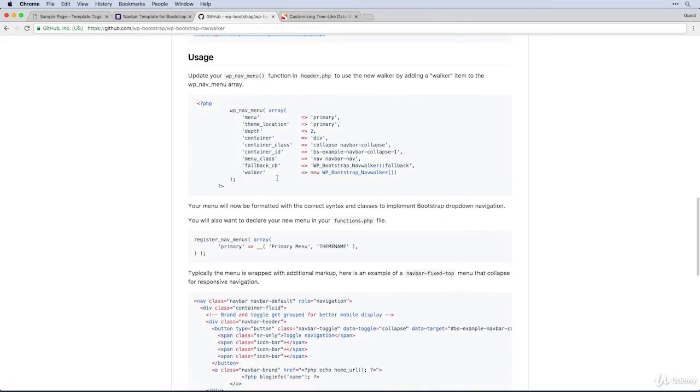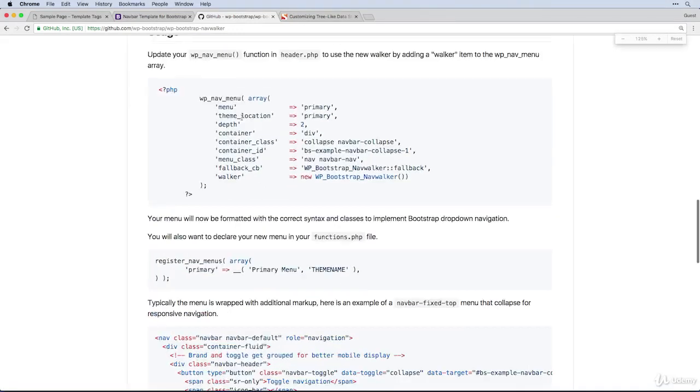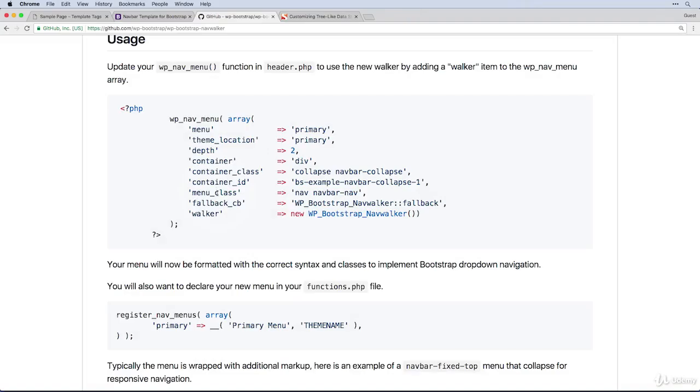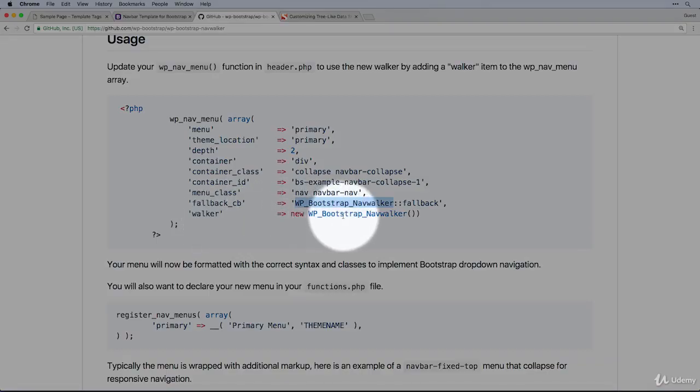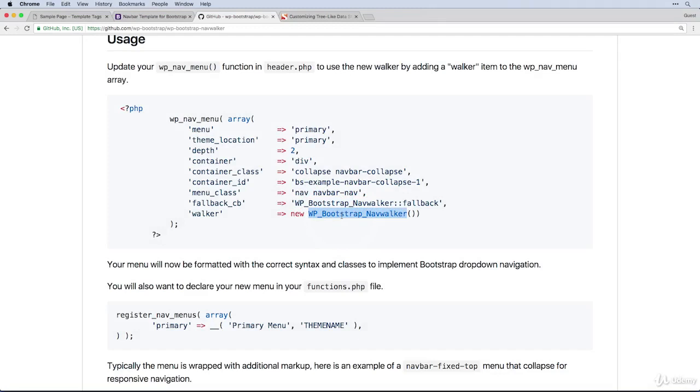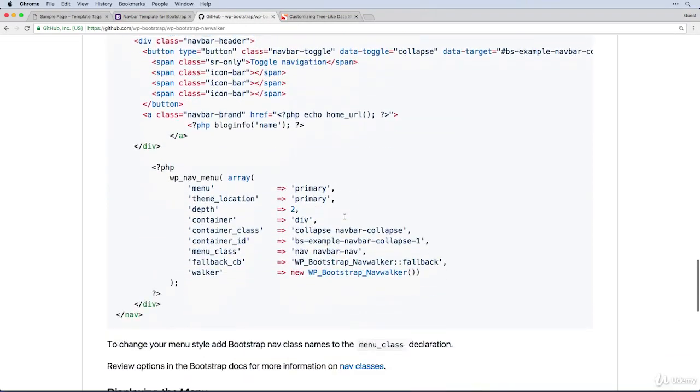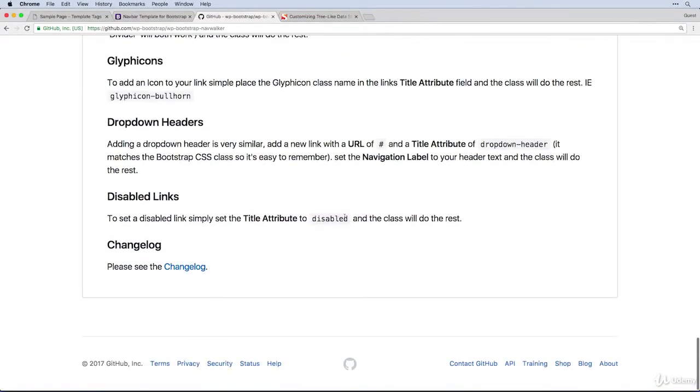And then when you use it, notice that all of these should look familiar, stuff that we've done, but notice the fallback CB and a new parameter that I haven't talked about yet called Walker. You would say, go ahead and call this other function as a fallback, and for the Walker, set up a new class or extend the current class and do this differently. So this Walker setup is basically telling WordPress, instead of building out the menu how you would normally build it out, use this code here that will build it out differently. And what you would get is something that looks like a Bootstrap menu.